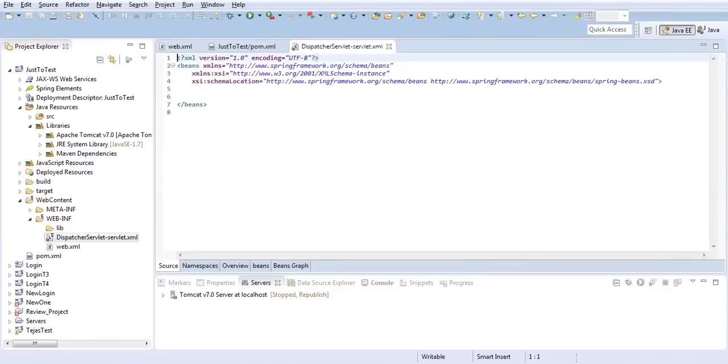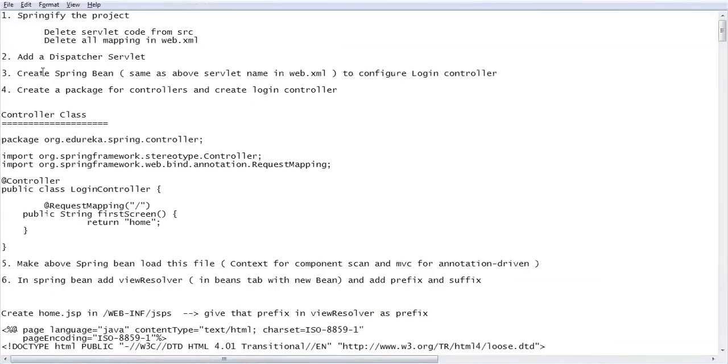So now I have just specified that as adding a dispatcher servlet. Right. Second point, what I did, I just added a dispatcher servlet like this.